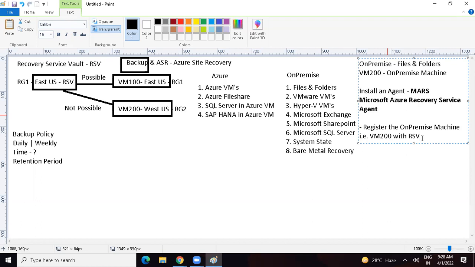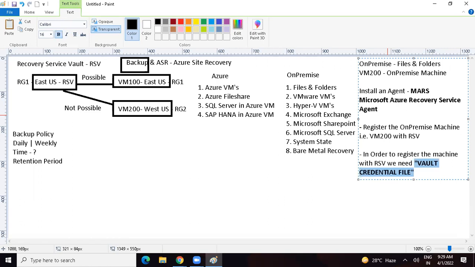And how do we register the machine with the recovery service vault? In order to register the machine with the recovery service vault, we need something called a vault credential file. With the help of this vault credential file, we would be able to register the machine with the recovery service vault.